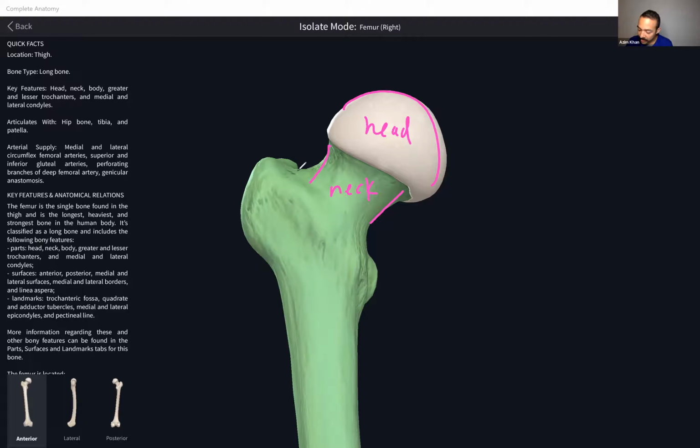You can see the greater trochanter, pointing a little more laterally. You can see a little bit of the lesser trochanter. It's actually best seen from a posterior view. We'll get there in a second. Greater, lesser. Oh, I can't spell. Trochanter.